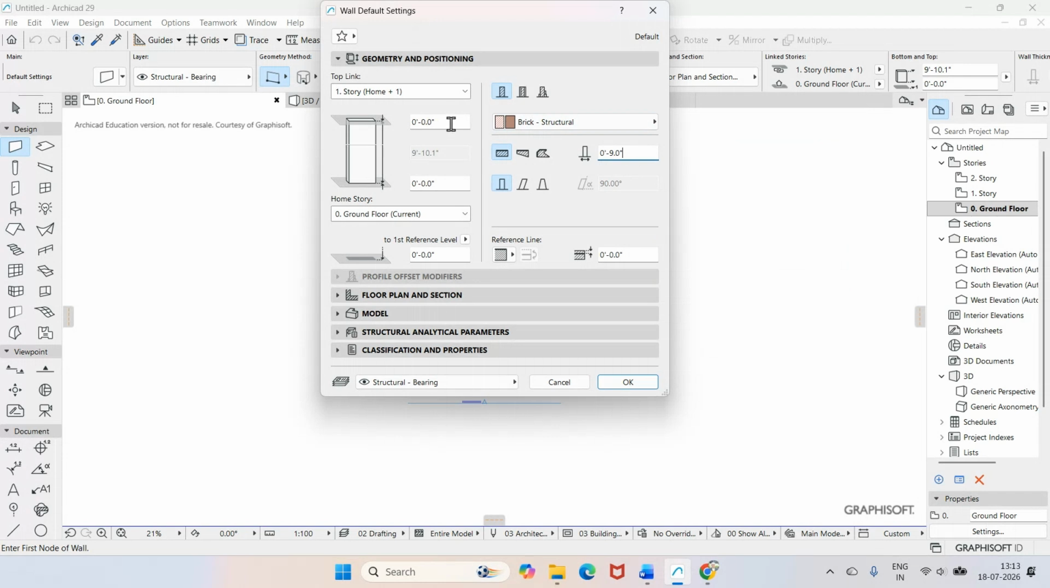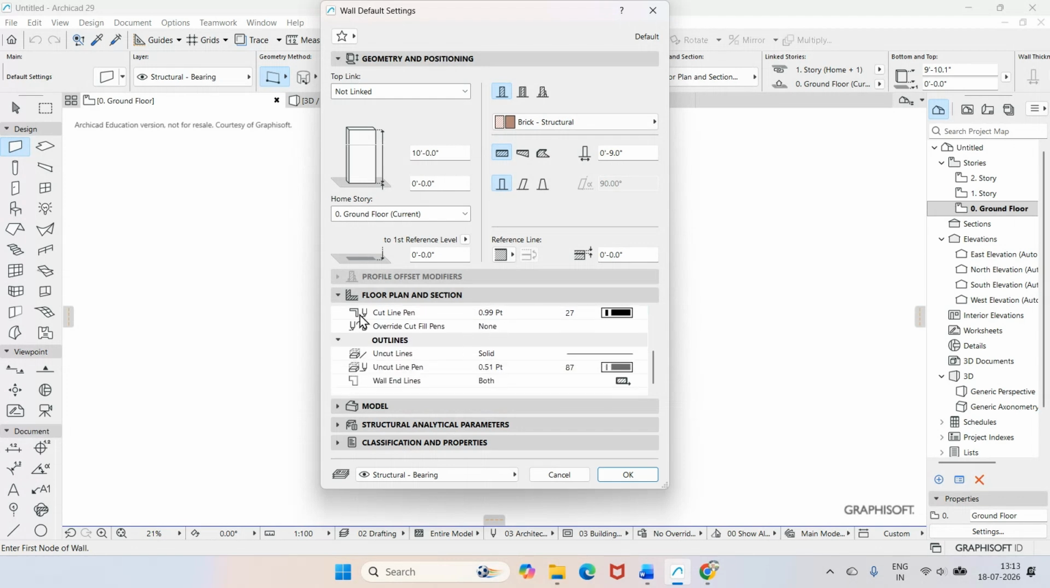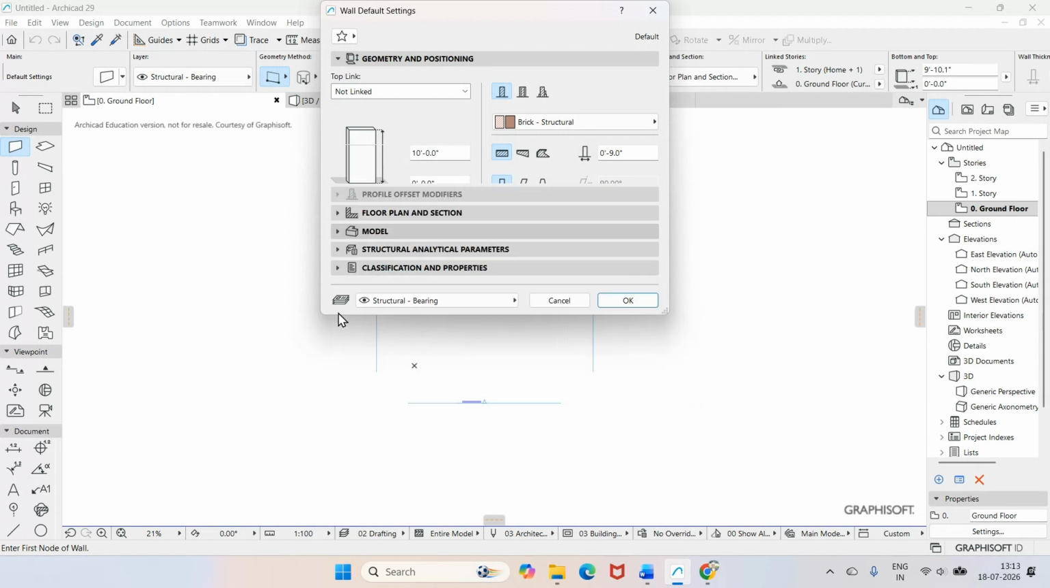Okay. So we have the story home. Then one thing is you can go for not linked, and you can take this as 10 feet. Okay. That is also possible. Okay. Then you come down to the floor plan. Don't change anything in this. Then again, you come down to the model.